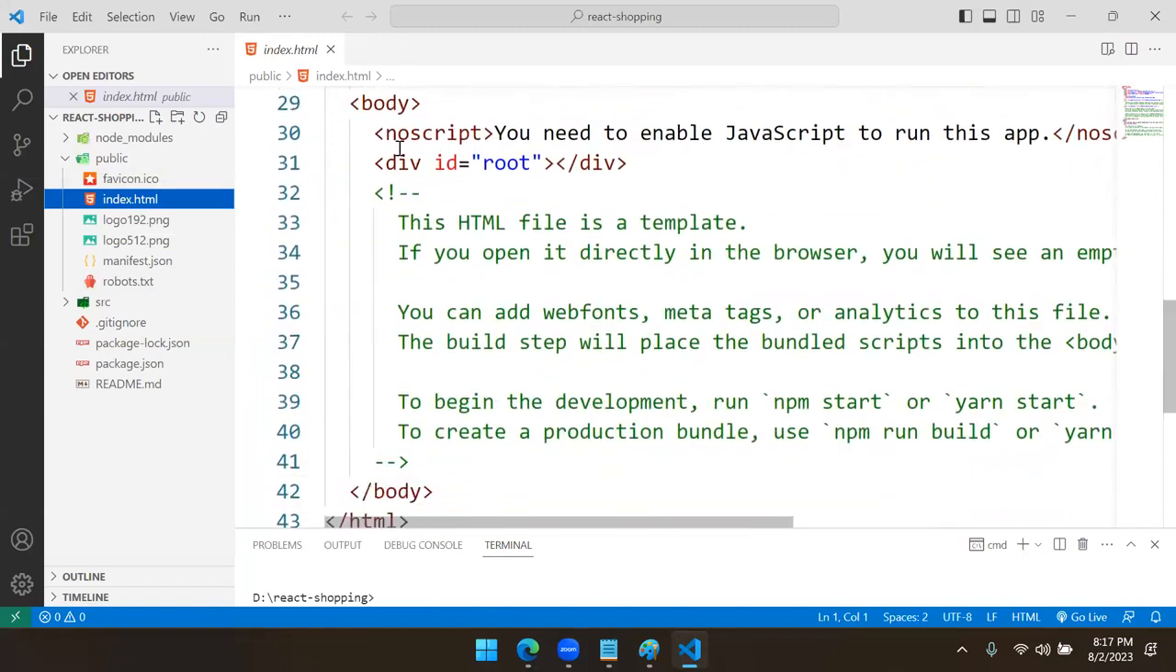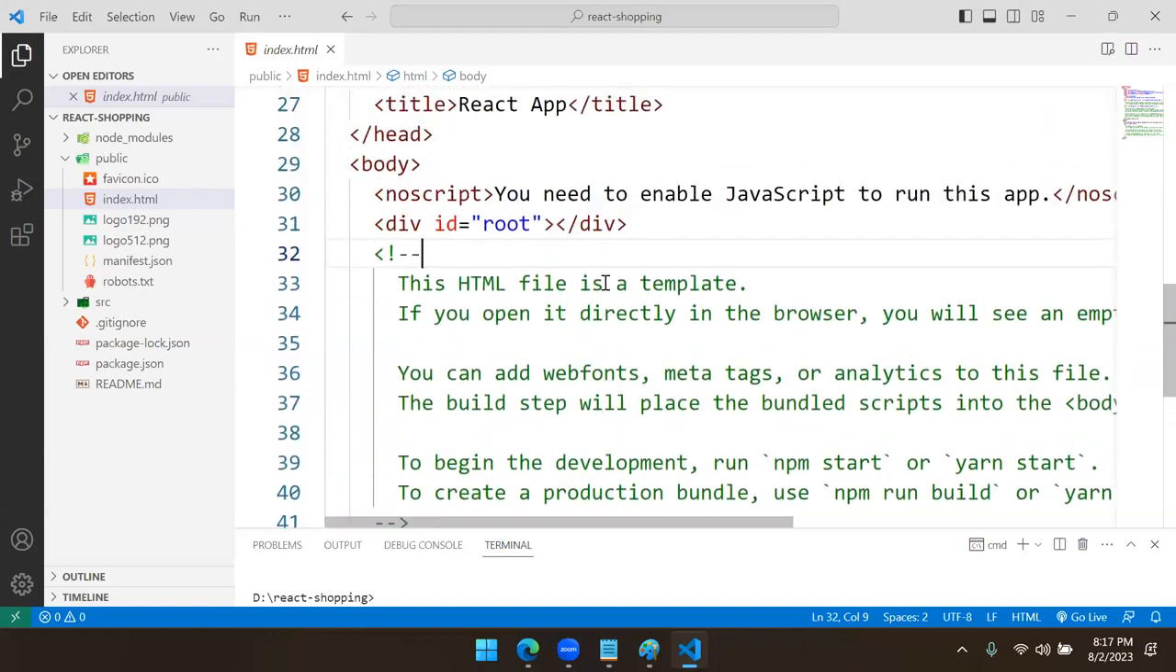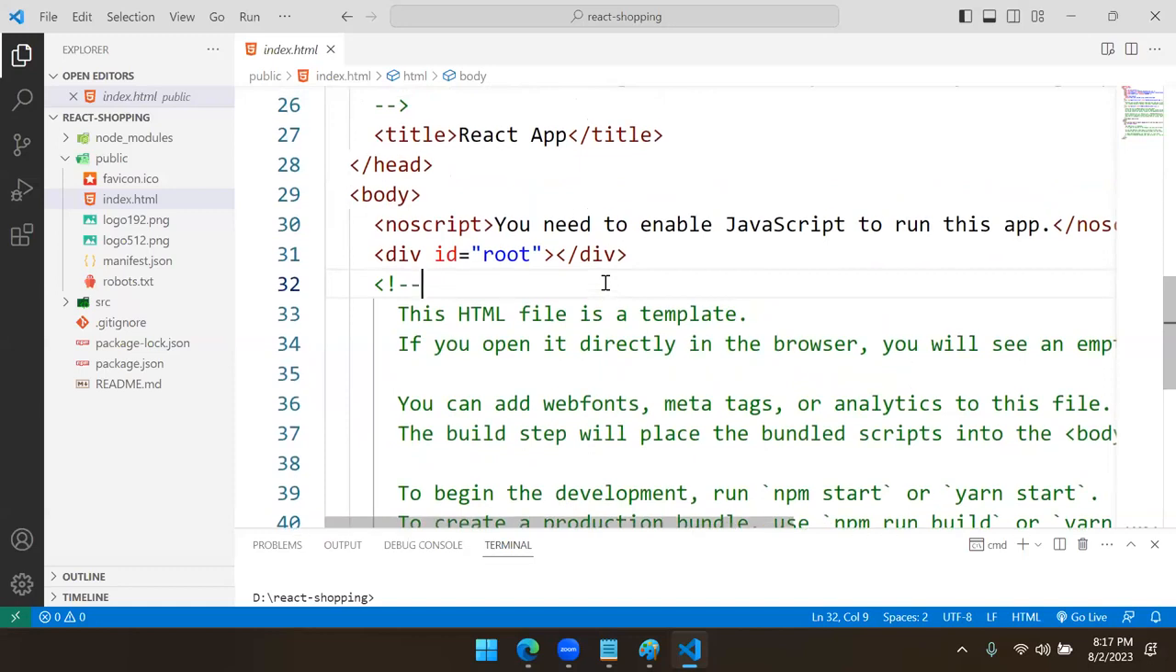In the body section, there is a noscript tag. Already we learned previously, noscript is to verify whether JavaScript is enabled or not. Why? Because if JavaScript is not enabled, React will not work. And see, there is only a div, nothing else inside. That means the index page is having an empty div.